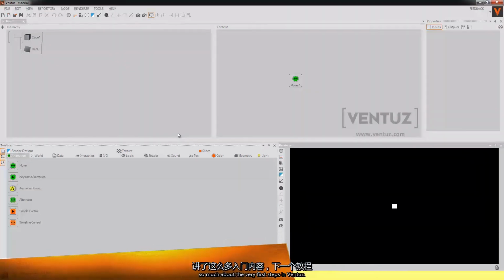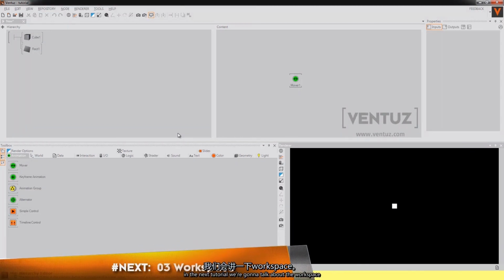So much about the very first steps in Ventuz. In the next tutorial, we're going to talk about the workspace.